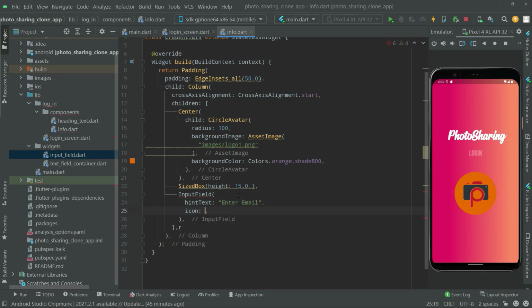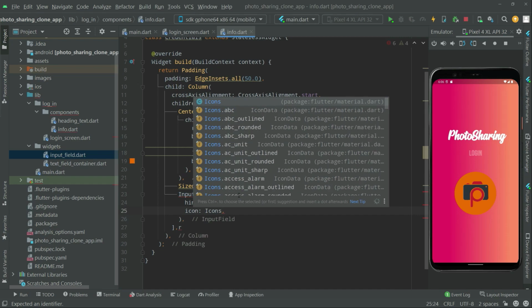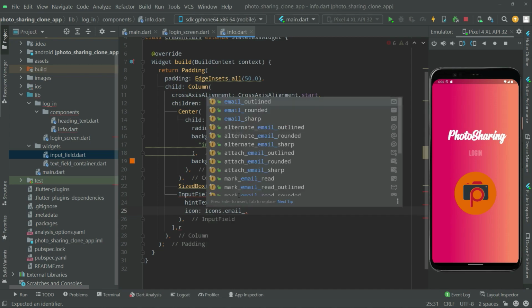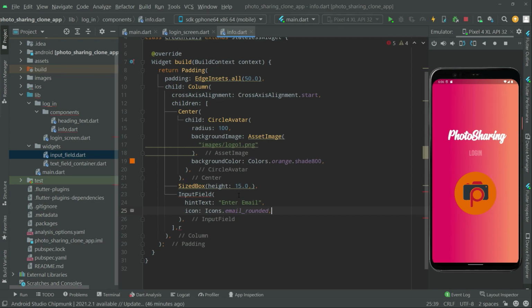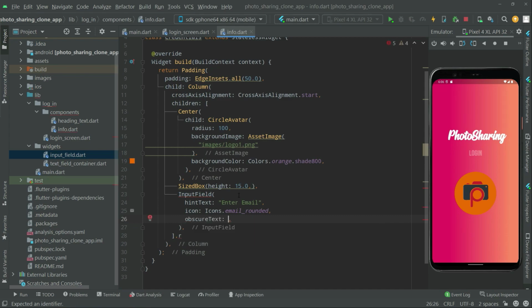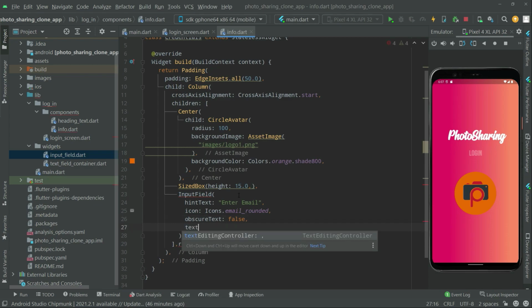Icons, we will go with the email underscore, we will go with the rounded one. Okay, this one, or you can choose another one. Right after the icon you will set the obscure text. You will set this to false because the email will not be in a private mode. It's not gonna be in a dotted form, so for that reason we will set this to false. And then the text editing controller, you can add that.